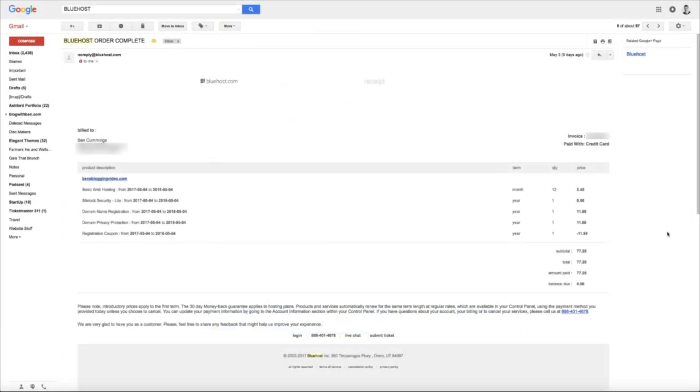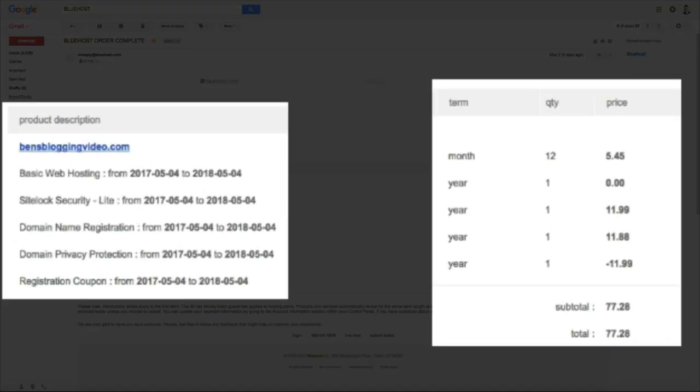I purchased the basic 12-month starter plan that comes with the free SSL certificate and free domain name, but I purchased the domain privacy protection add-on, and my total cost was $77.28 per year, which comes out to $6.44 per month. That's less than $100 to have your own website. There are design companies and freelancers that charge anywhere from $400 to $10,000 just to build a WordPress website. We're going to be doing it for less than $100. That is unreal.